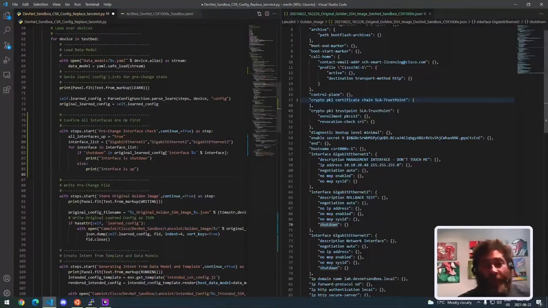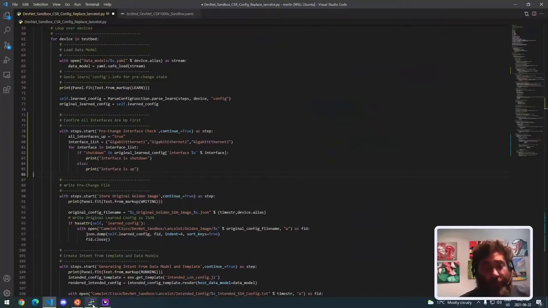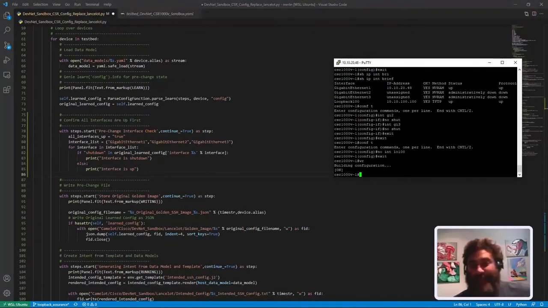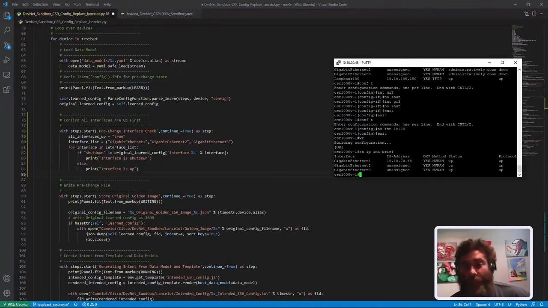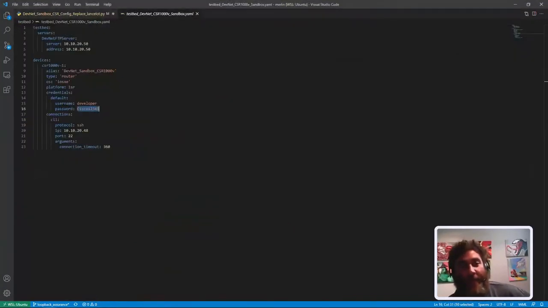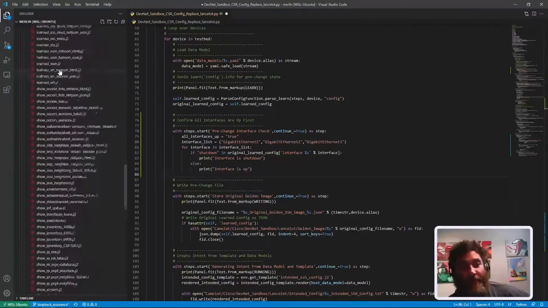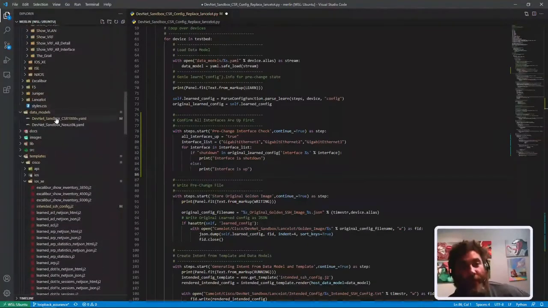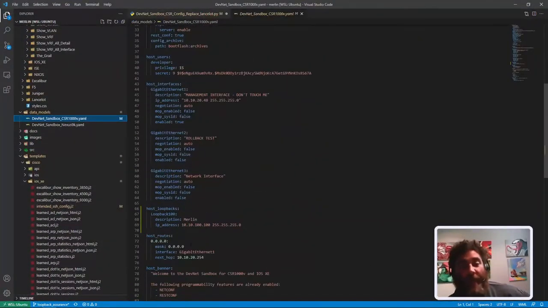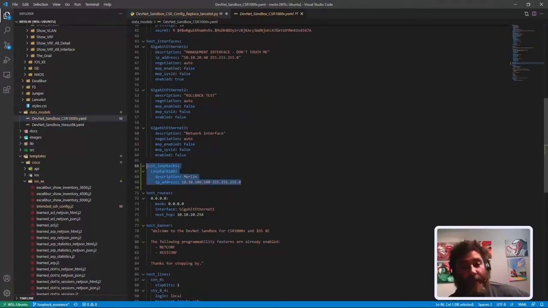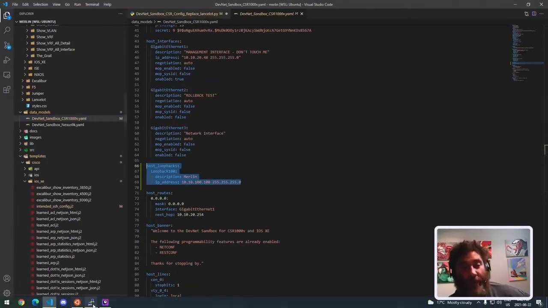So right now, ignore the JSON. I've no shut the interfaces, and I did a write mem so that if it rolls back, at least all of the interfaces are up. But there is no loopback 100 right now. And again, back to our change, we have the loopback 100 still in our data model. So it's going to hopefully configure this. Now, I don't have any logic saying otherwise. So we will have to no shut it out and write mem at the end of this job.